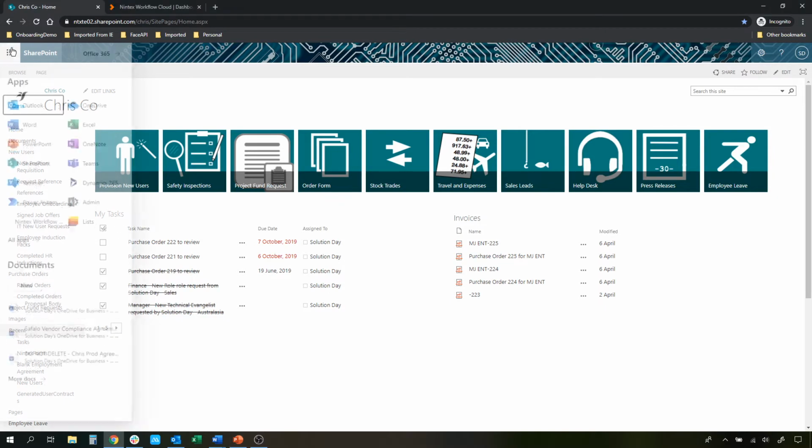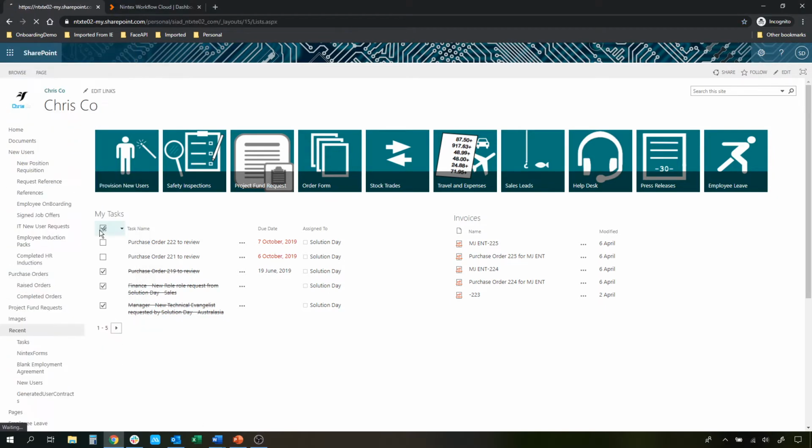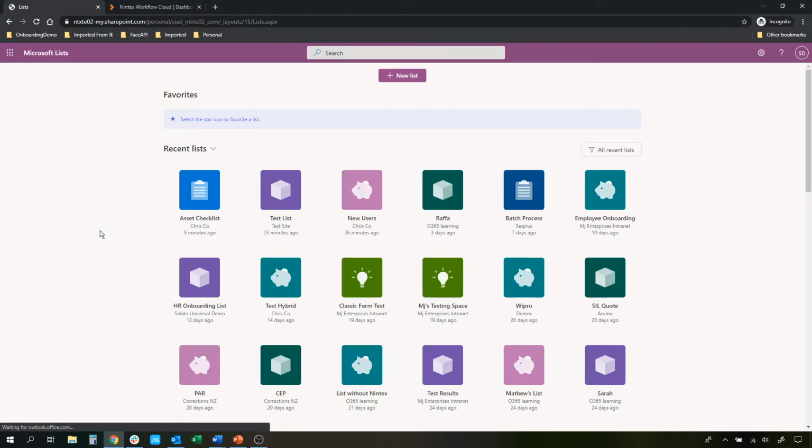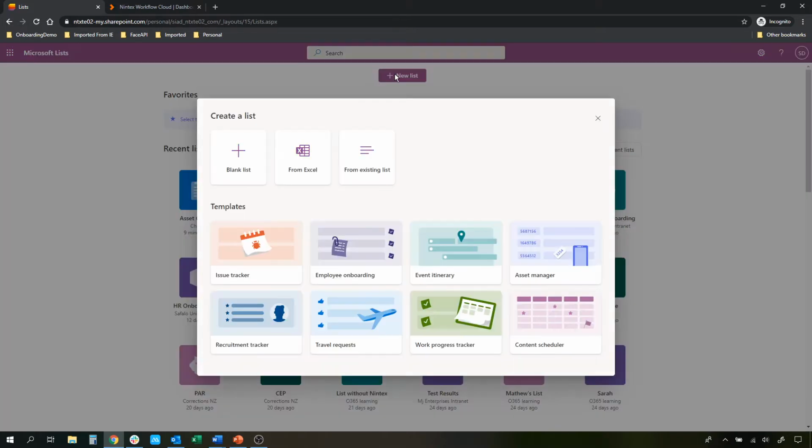Now I'm in Office 365 here. I'm going to go down to my Lists app and we're going to open that up. A couple of things I can do. I can create a new list, I can go from a recent list, I can look at my lists. What I'll do here is add a new list.